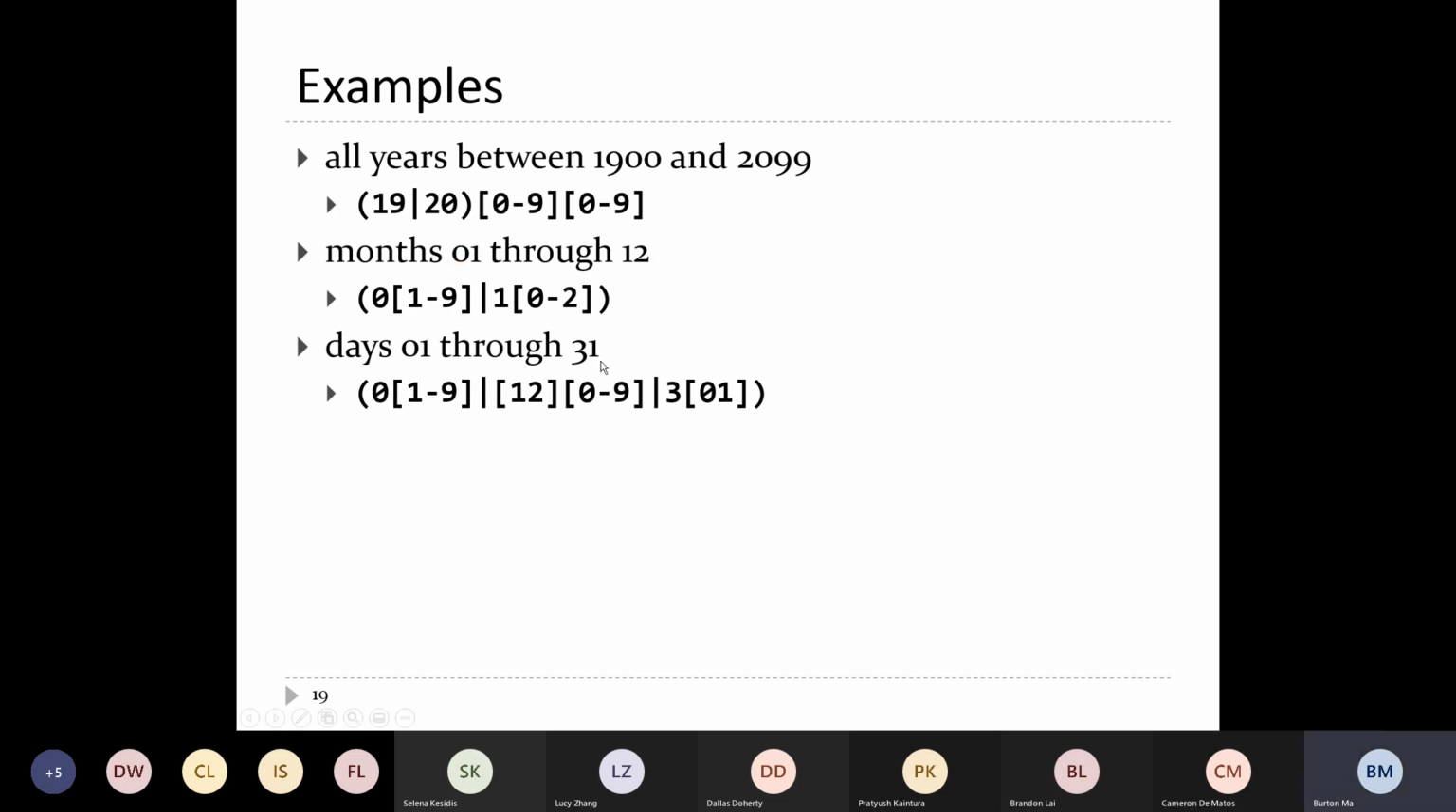And finally, the dates 01 through 31, it's similar to the previous example, right? I can have 0. So here are the dates 01 through 09, right? 01, 02, 03, up to 09, right? What about the days 10 through 19? So that's 1 followed by 0 through 9, or 2 followed by 0 through 9, right? Or you can start with a 3 and be 0 or 1.